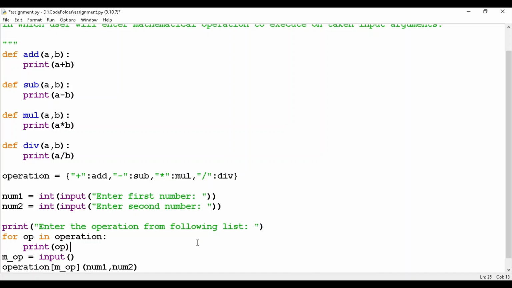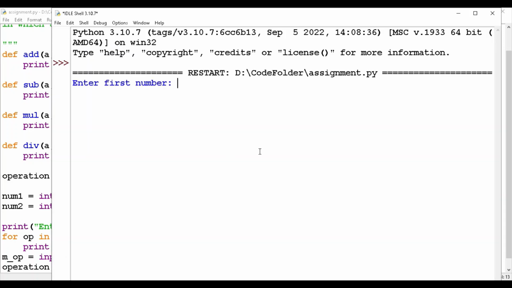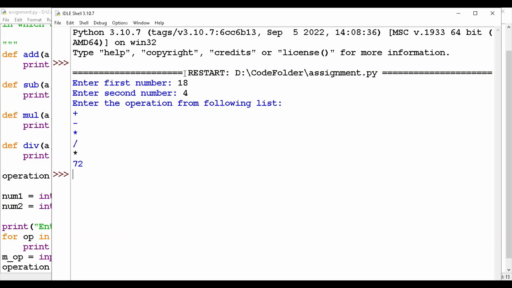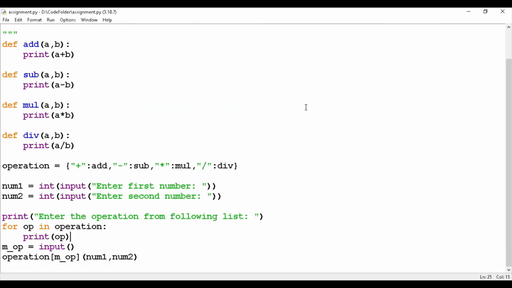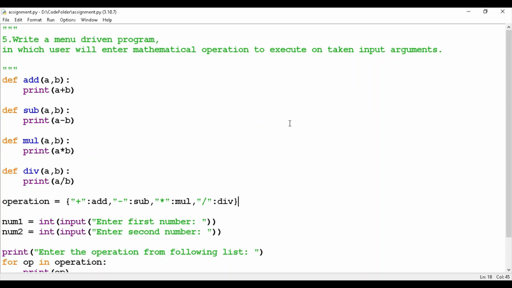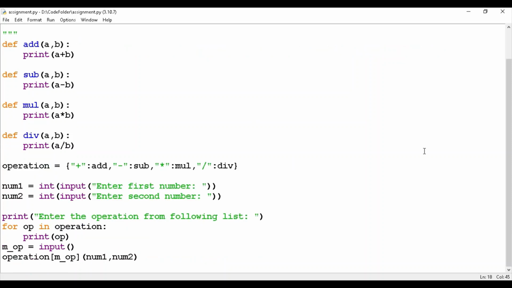Okay. So now I will run this. So now here first number I am entering 8, then 4. I want to do multiplication. So I am entering here star. Then now it is showing 72, right? So in this way you can write this program, right? So in this way you can solve, or if you have another way, in that way also you can solve.